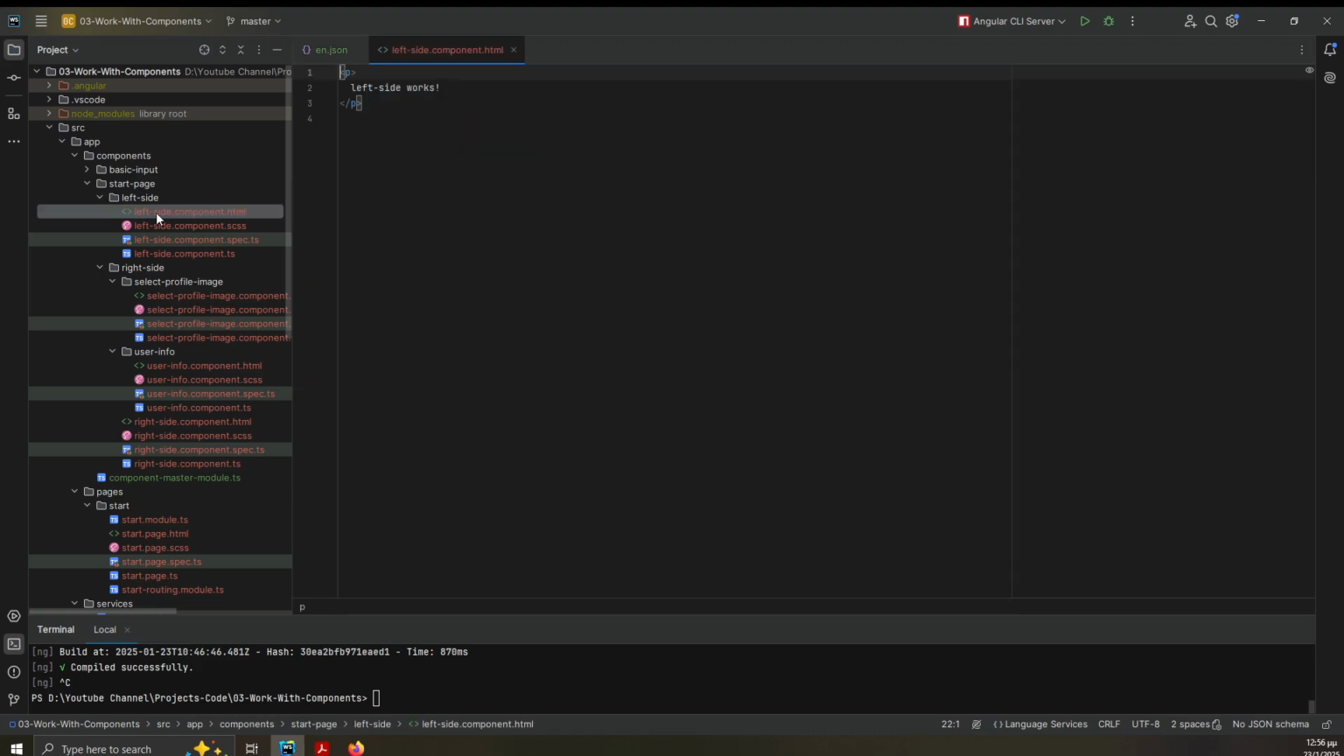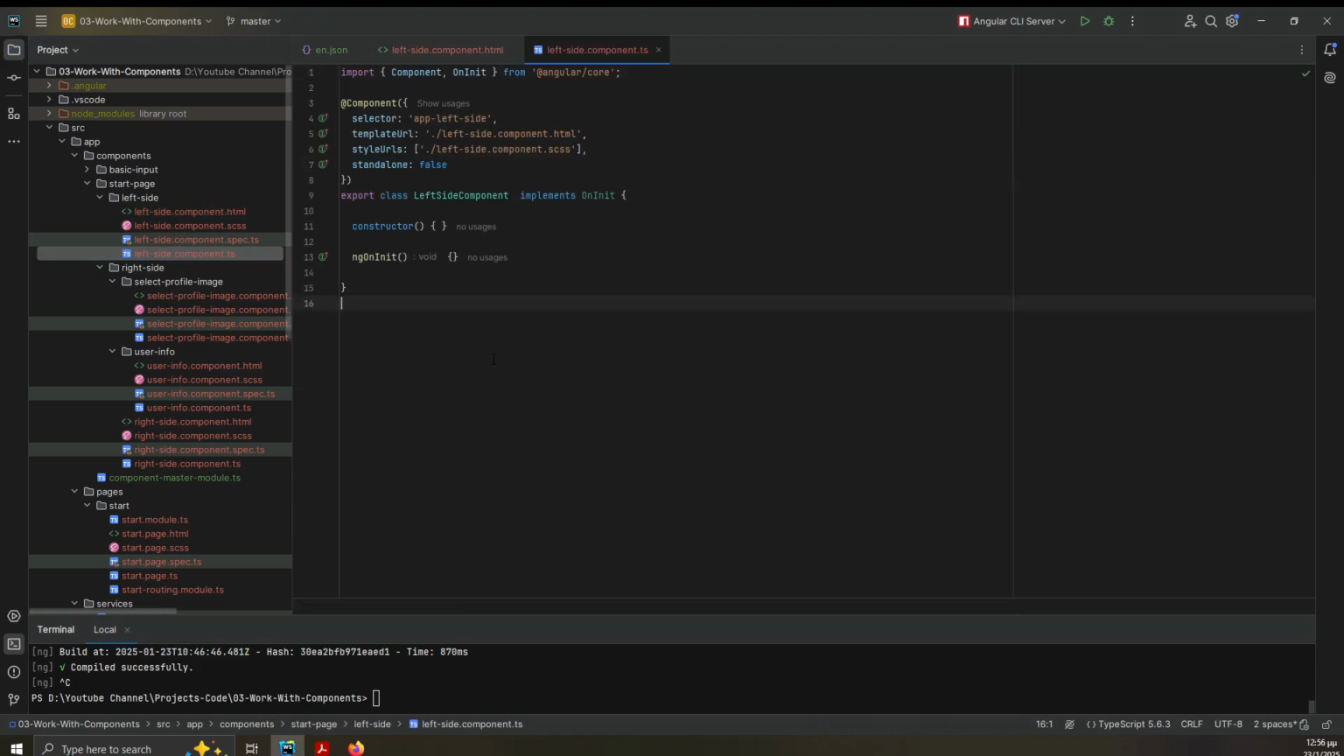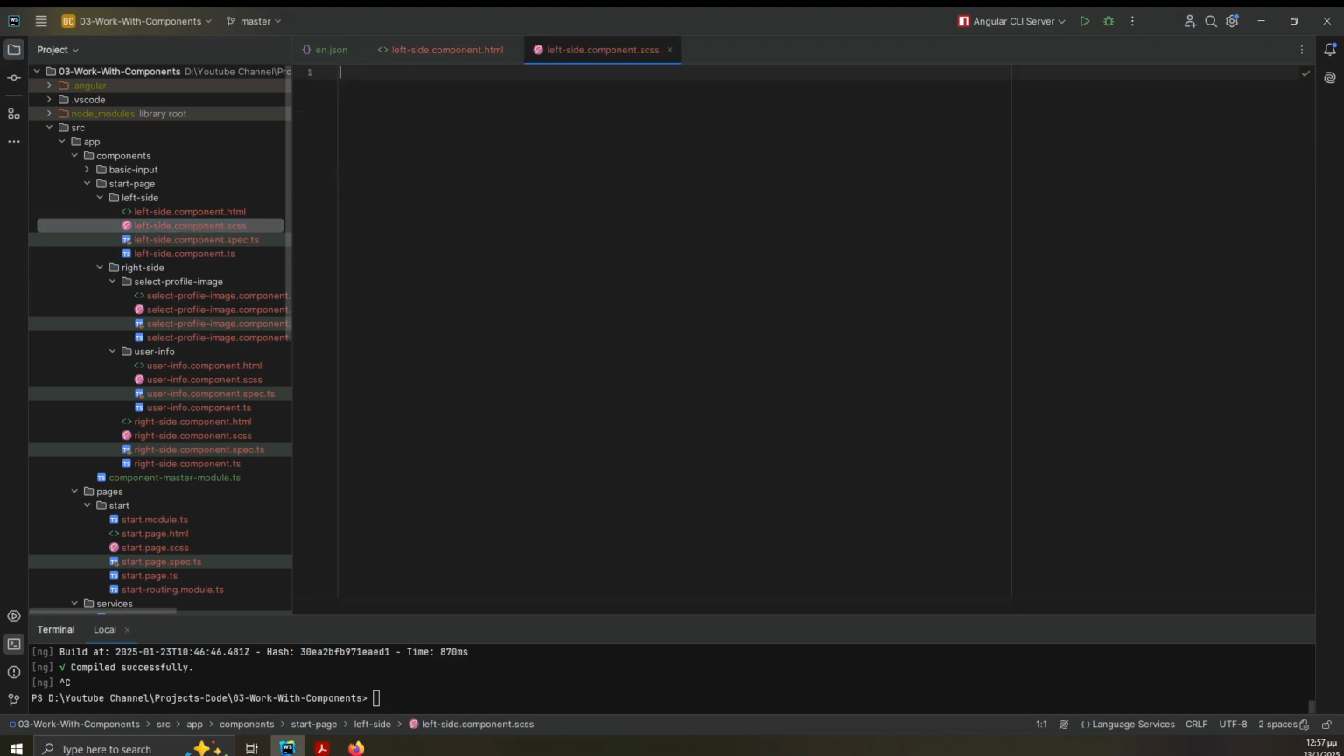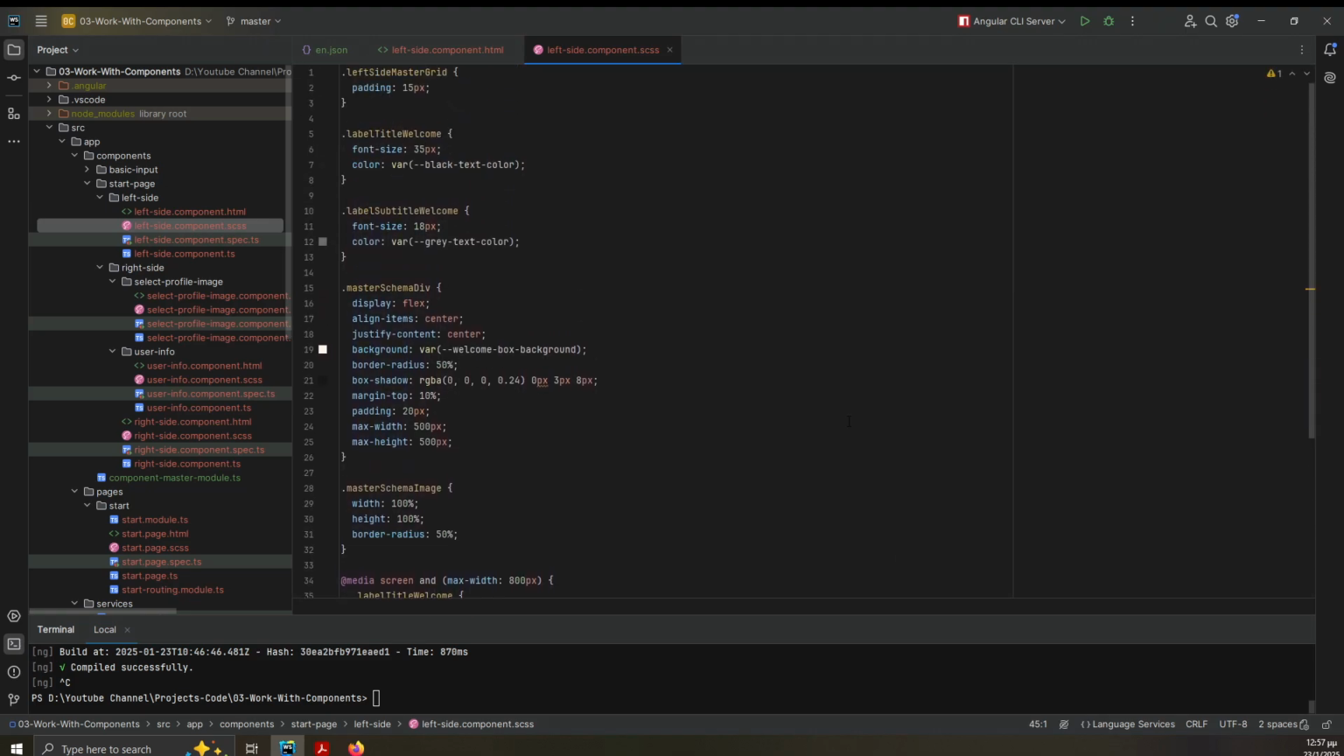So let's navigate to the left side component. Now, as you can remember, the left side component has only a title, a subtitle, and an image. Right here in the component, we do not need to define anything. The left side is only for appearance's sake. So let's close this and define the component HTML and the CSS. So the CSS for the left side component is going to be this right here. So let's paste it and let's explain it.